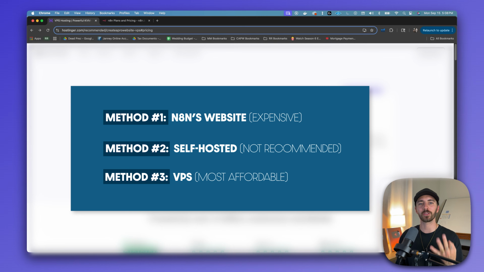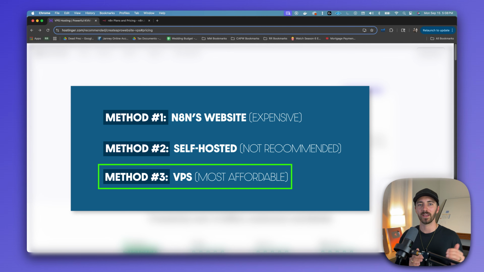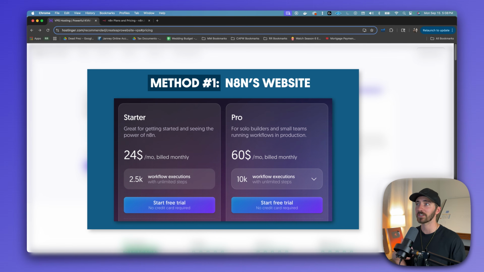Okay, so there are 3 ways to get n8n, and I'm going to show you the easiest and most affordable way last. Now, the first way is just to go to n8n's website, and there it's going to be $24 a month for the cloud plan starter package, and then $60 for the pro plan, which is a bit expensive in my opinion.